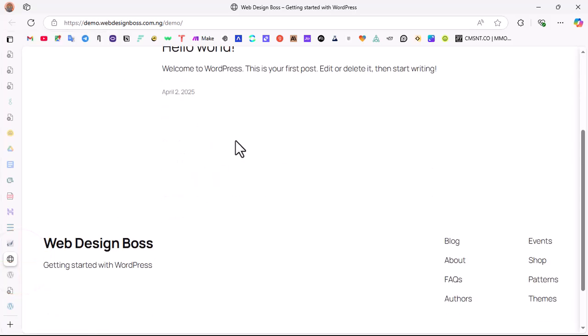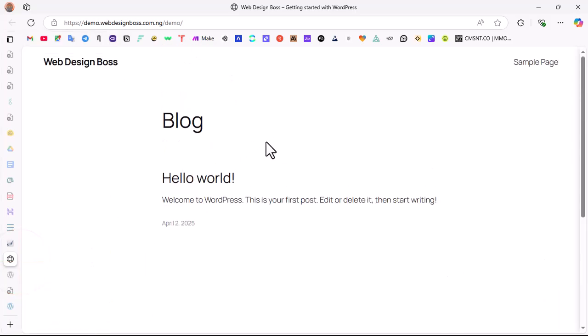So this is the front end of my website. This is what anybody who goes to the website demo.webdesignboss.com/demo is going to see: a page that looks like this. So if you are using www.yourbusinessname.com, whatever you have installed, this is what they are going to see whenever they come to the website. It is always called the front end.